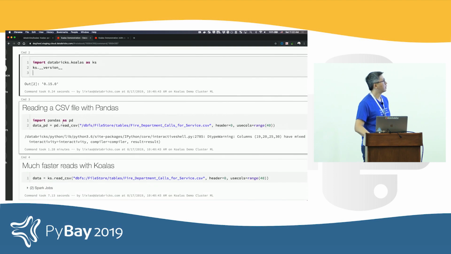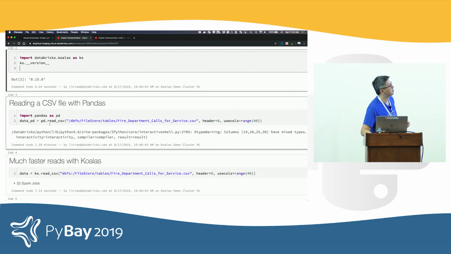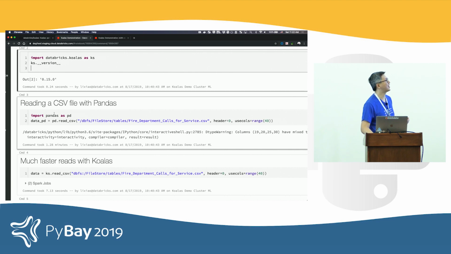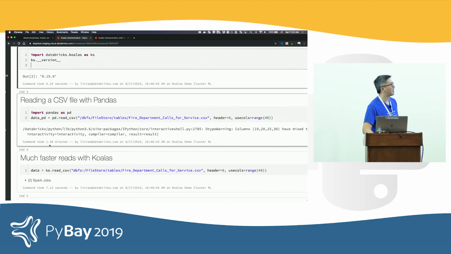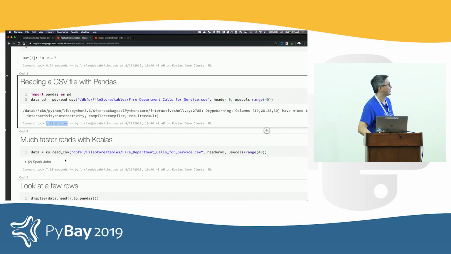You just need to first import the Koalas library. Then, this example shows how to read the CSV file using Pandas. Yes, this is the Pandas API, it's not the Koalas API: pd.read_csv. You can see it takes 1.28 minutes. It's very slow.